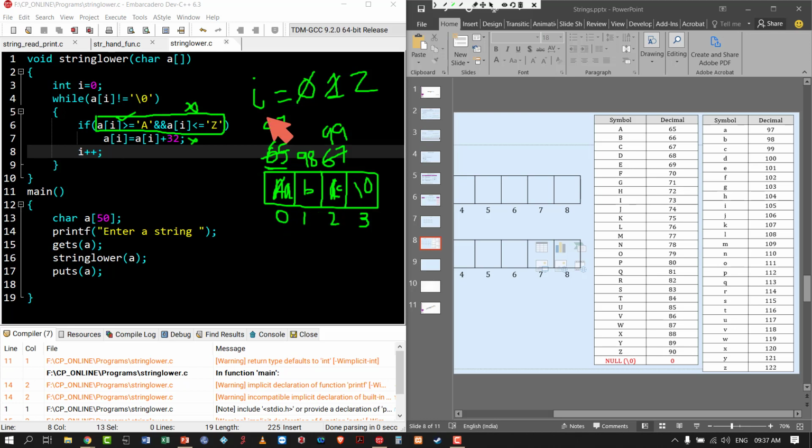Again I plus plus. I becomes 3. A of I not equal to null. A of 3 is null, so this condition is false. So it will not execute this while statement. So the function converted capital A to small a and capital C to small c.